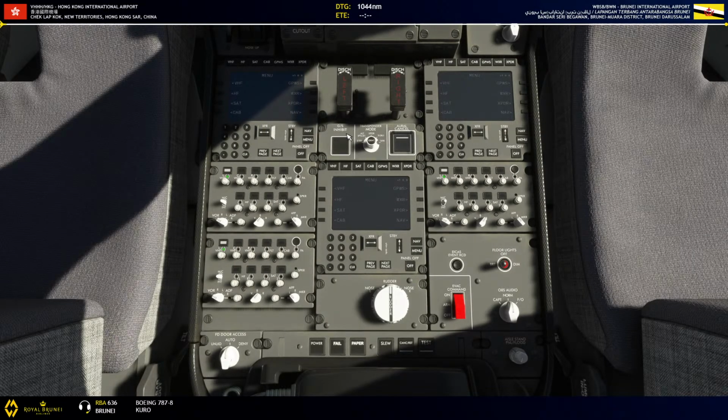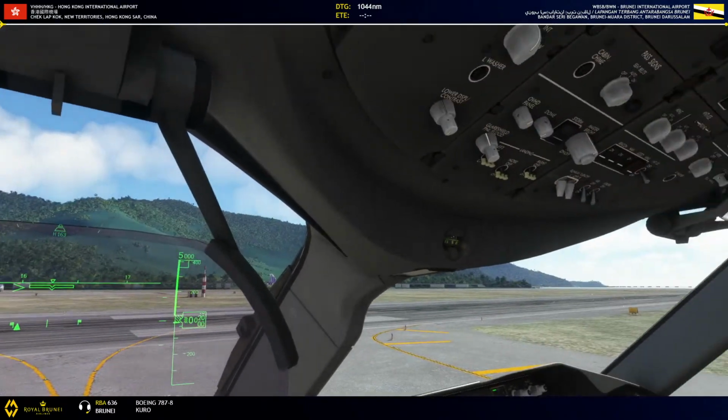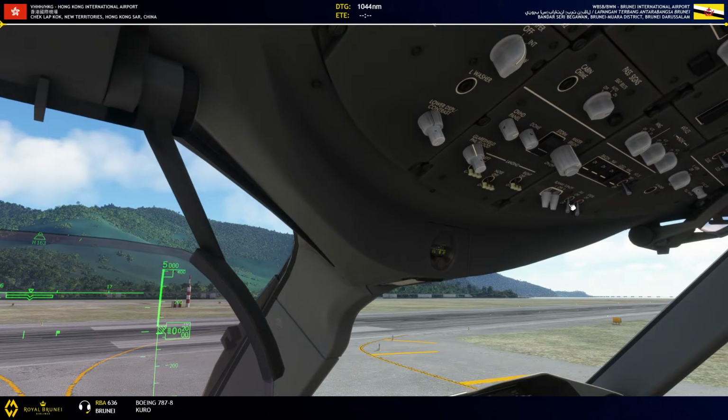And we got our weather. Yeah, we got all that. Alright, before takeoff checklist, flaps 5, transponder mode, lights on, strobe lights on, runway lights on, logo lights on, moon lights on, and taxi light on.